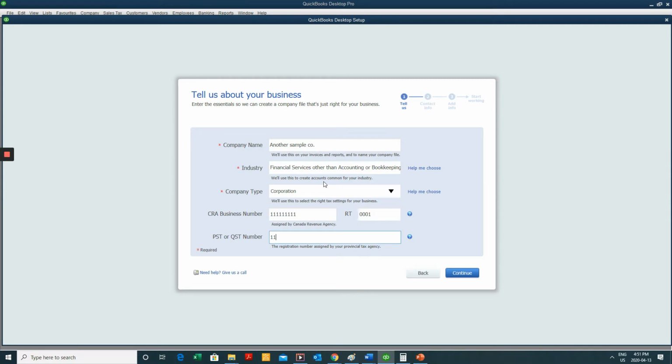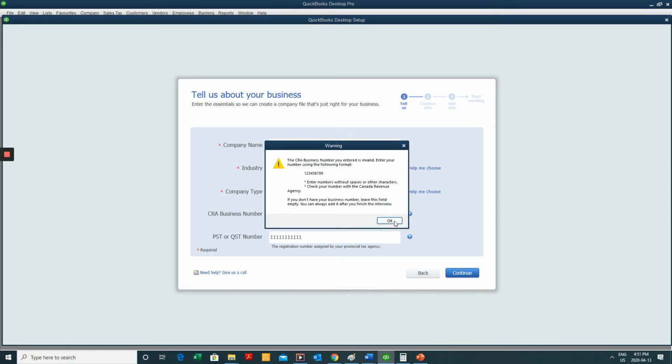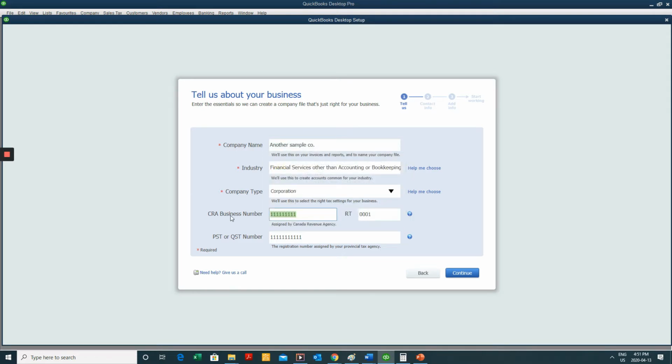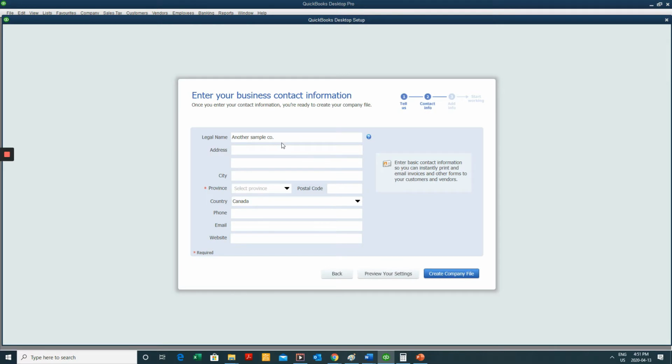For GST or PST. PST if you're in a province that has sales taxes for the province. You can just skip that part if you want. But the very important thing is to select the province that you're in. So what that does is it's going to force QuickBooks to activate the proper codes that are relevant to whatever province it is that you're in.